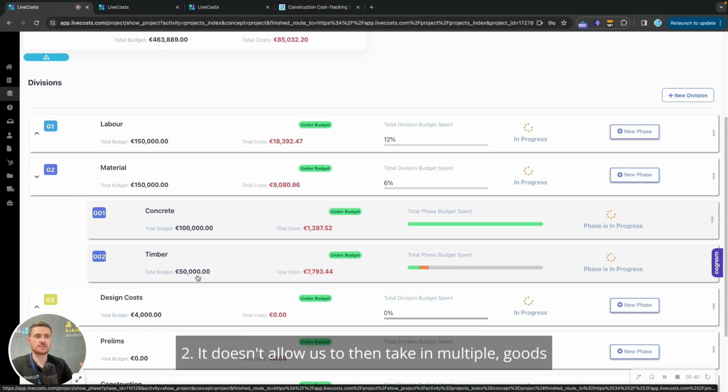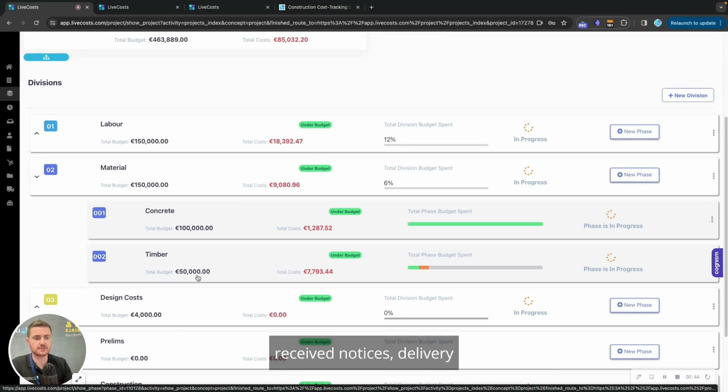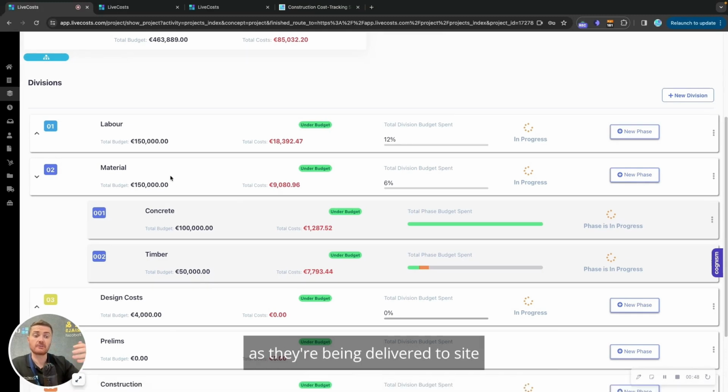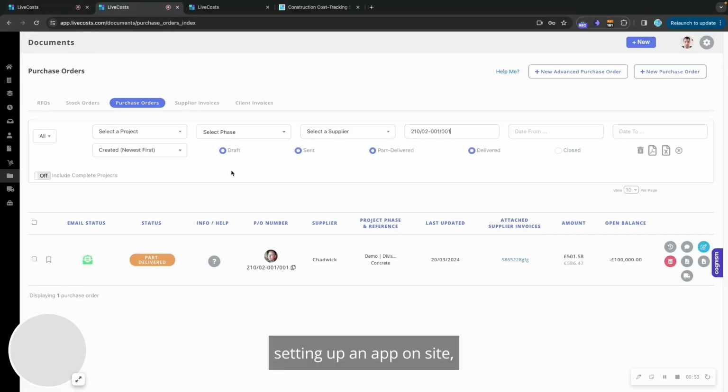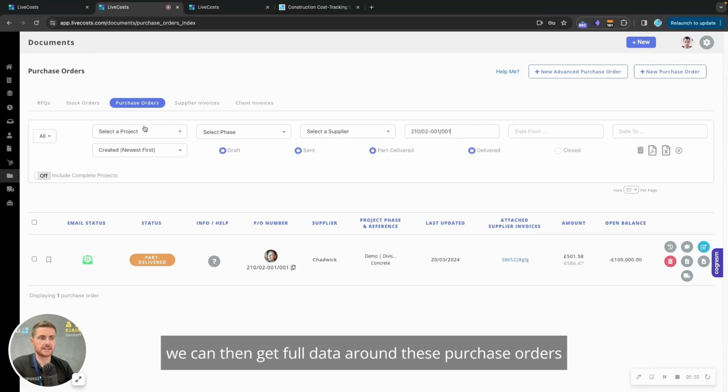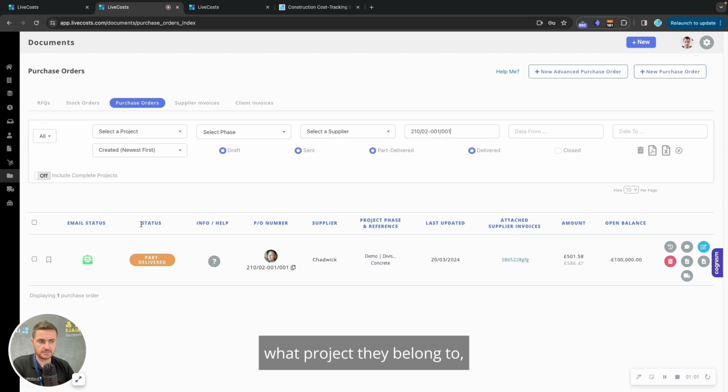The second thing is that it doesn't allow us to take in multiple, say, goods received notices, delivery dockets, delivery tickets against these purchase orders as they're being delivered to site from a material context. So by setting up an app on site, external to the accounting software, we can get full data around these purchase orders, an understanding of who's raising them in our company, what project they belong to, and the status in terms of delivery status.